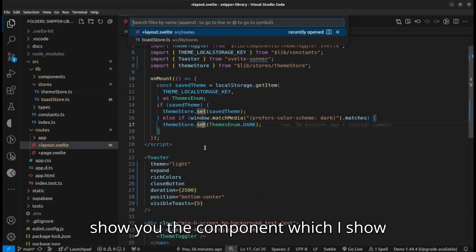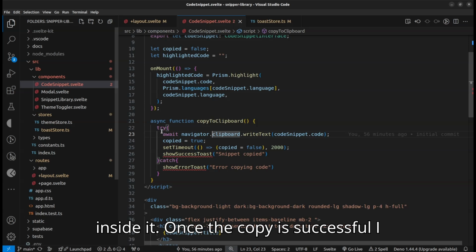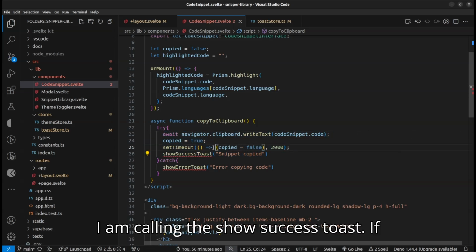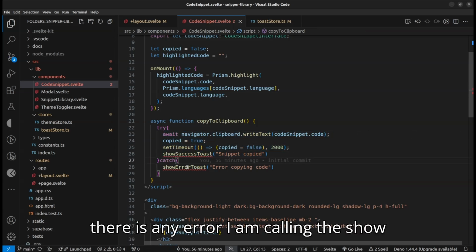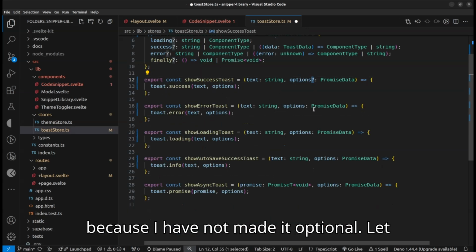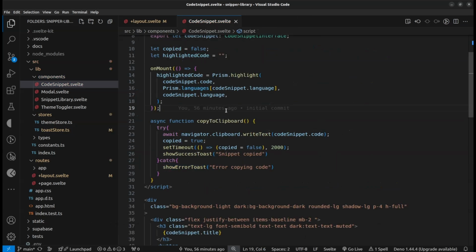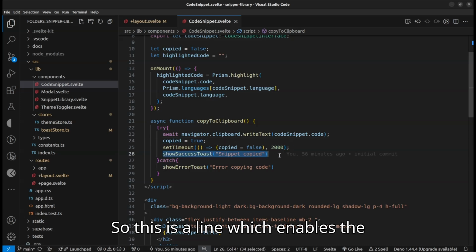So let me show you the component which I just showed you. It is a code snippet component. Inside it, once the copy is successful, I am calling the show success toast. If there is any error, I am calling the show error toast. It is complaining because I have not made it optional. Let me make it optional. So this is the line which enables the toast.